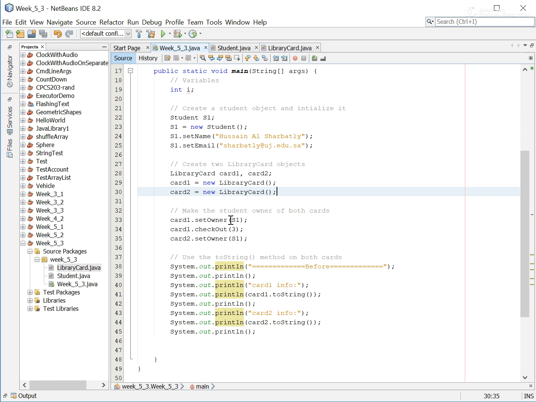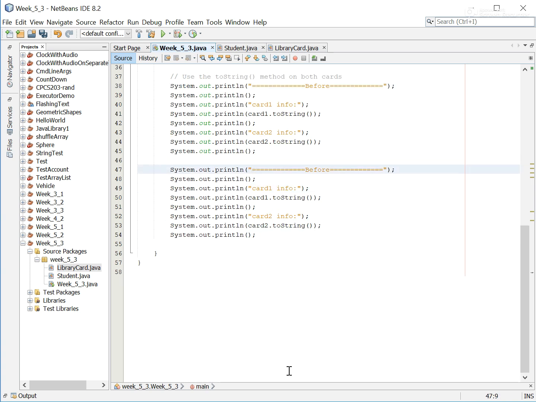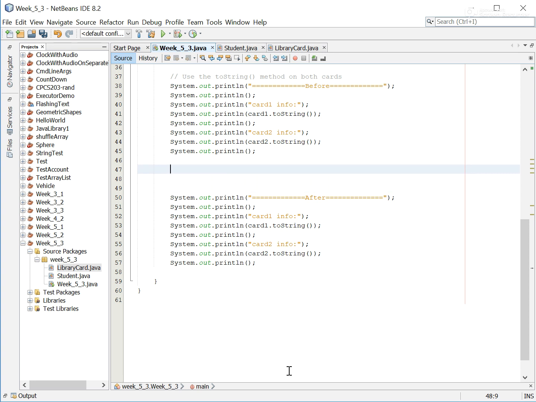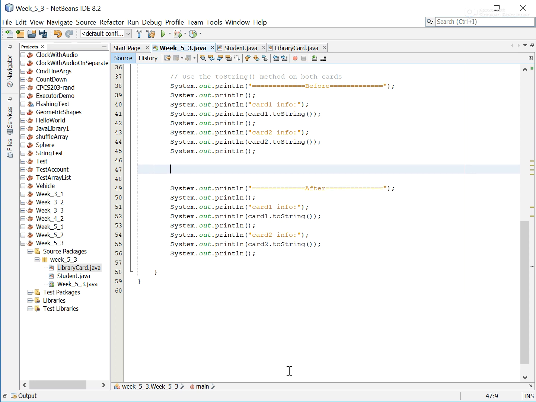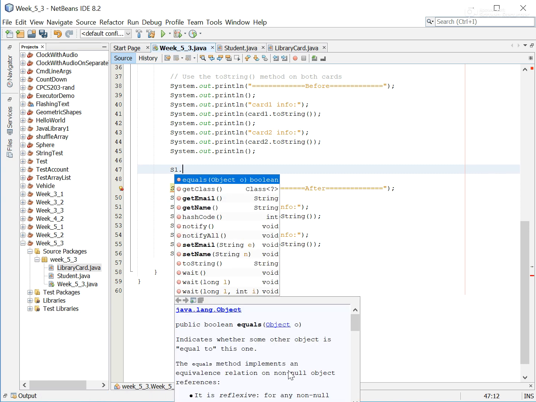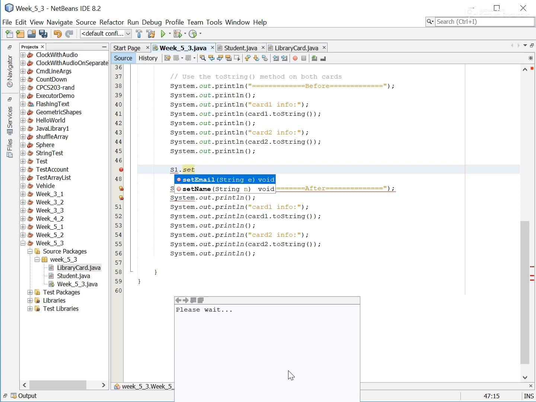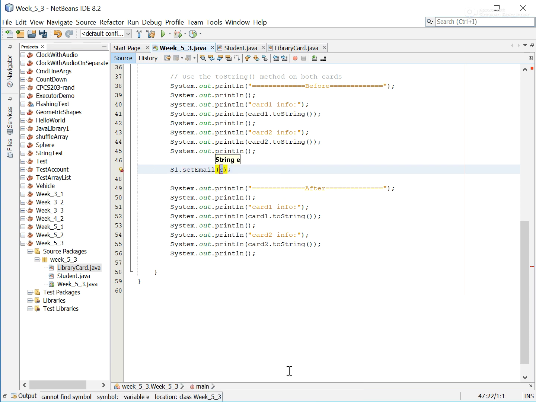Now, here's the thing that I want to show you. Just copy and paste this whole thing, the output, the call to the next one, before and after. And in between, I'm going to make a change to the student object S1. What I'm going to do is change the email address for that student in the student object.